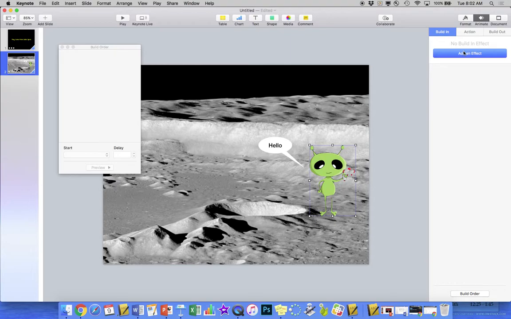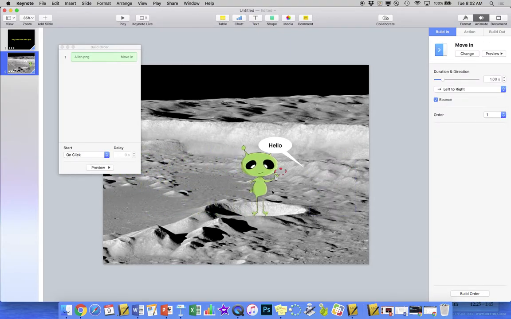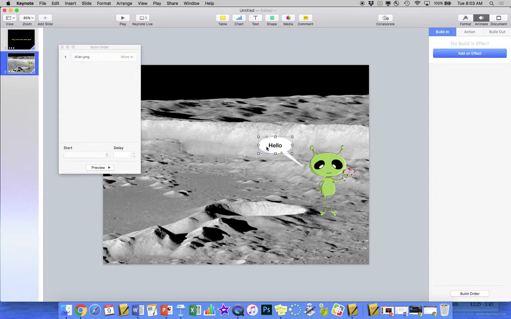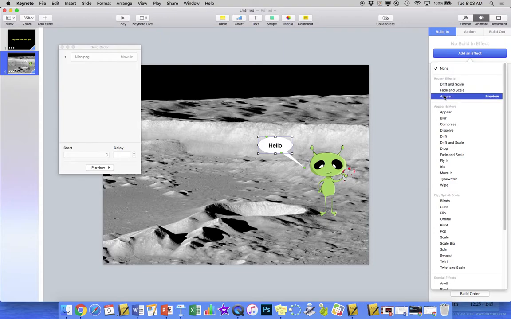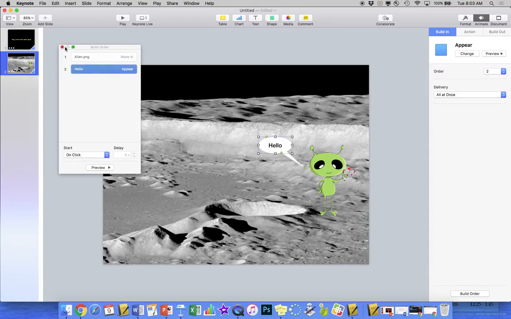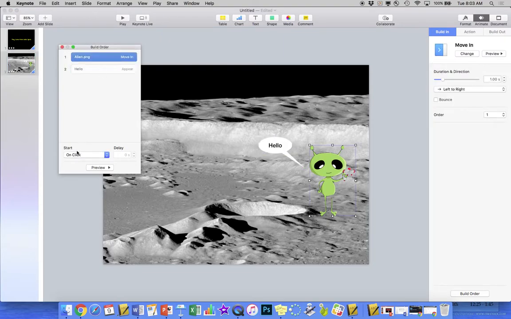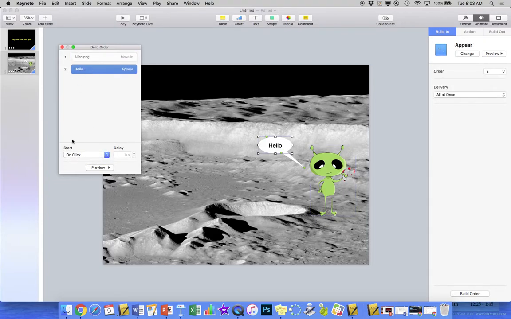So we're going to have our alien move in, so that just comes over to here. And 1 second is fine for that. Now if you don't like that bounce, you can uncheck that. So our alien is there. And then our call out, let's just have that appear. Now these are on click, so let's choose our first one to be after transition, and then our next one to be after build 1. We don't want him talking while he moves. We want it to be after. So if we preview that, he comes in, and then it says hello.